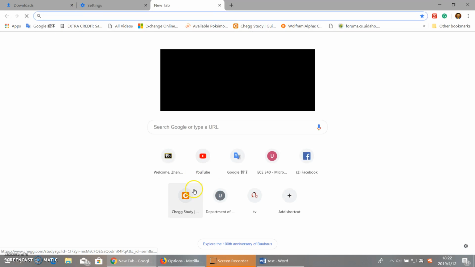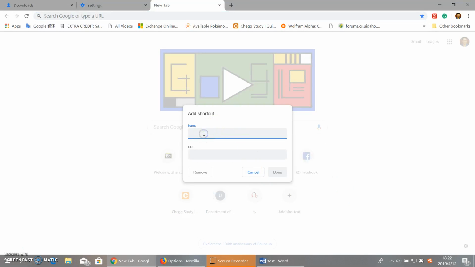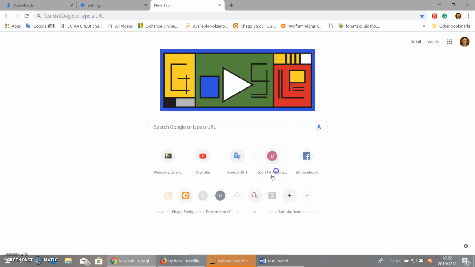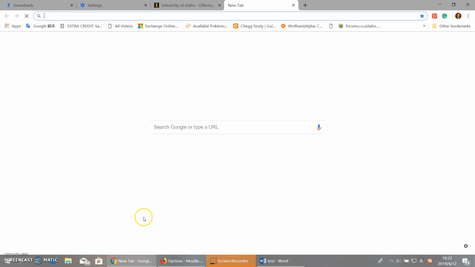Okay, the next thing: when you open some websites, you may want to save them. The next time you can just click one button to open them. So how do you do that? You can click this add shortcut, write the name that you give it, and then write the address you want, and then click done, and then you just click that, and it will show you the address you wanted.